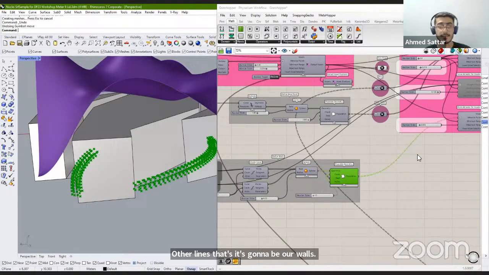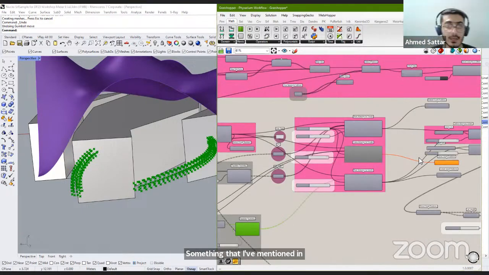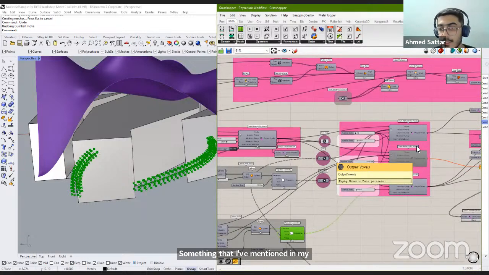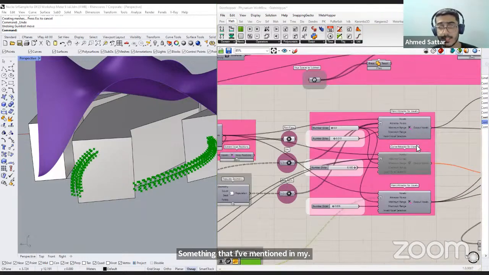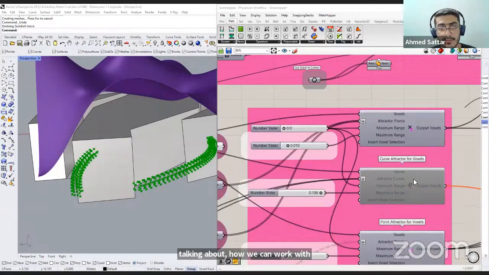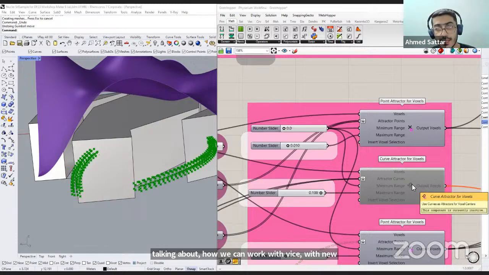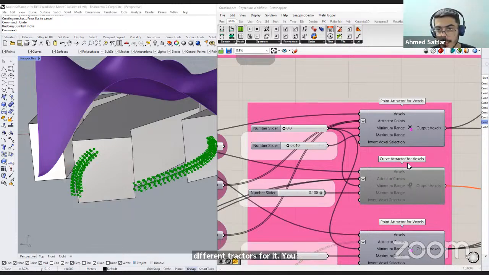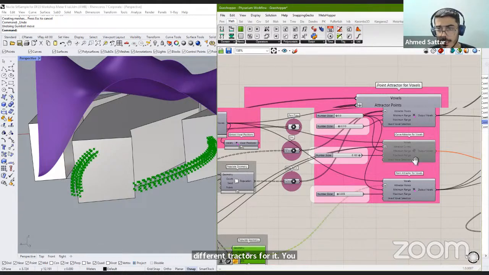Something that I've mentioned in my presentation when I was talking about how we can work with nuclear and Physarum. I said that you can define different voxels and different attractors for it. You can see here what I have done here.